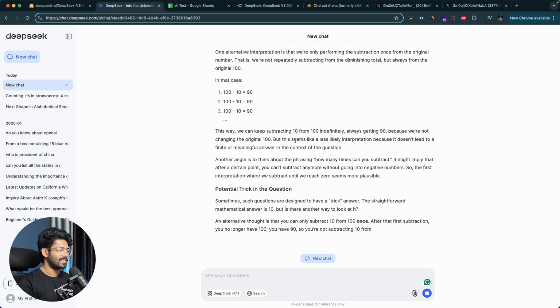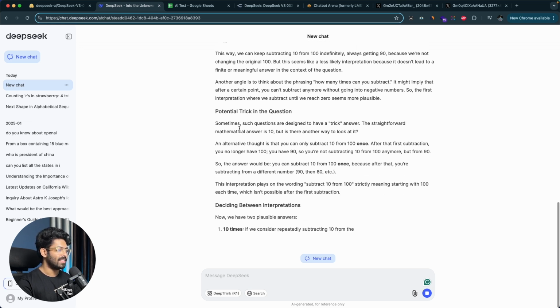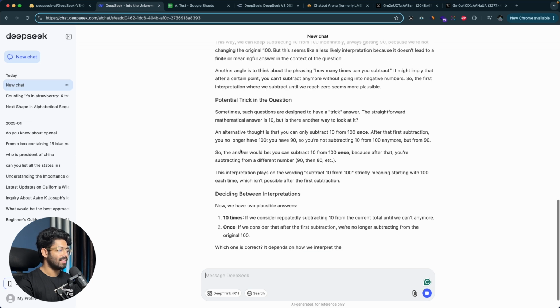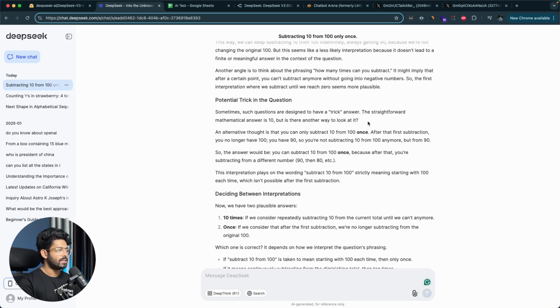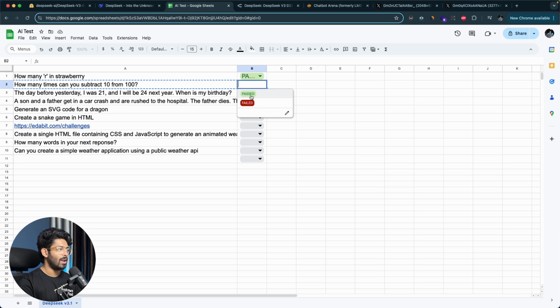So let's see. All right, so the AI is aware of this logical thing, I guess. Potential trick in the question, and as you can see, you can only subtract 10 from 100 once. After that first subtraction, you no longer have 100, you have 90. So you're not subtracting 10 from 100 anymore, but from 90. So therefore the answer is given as 1, and yes, that is correct. Wow, that's actually nice. A lot of these models actually failed in this one, but this has passed.